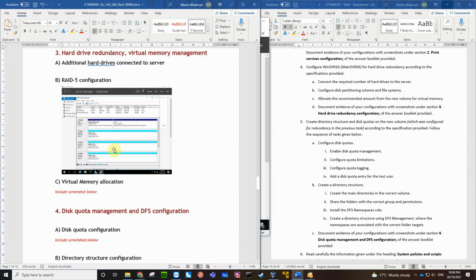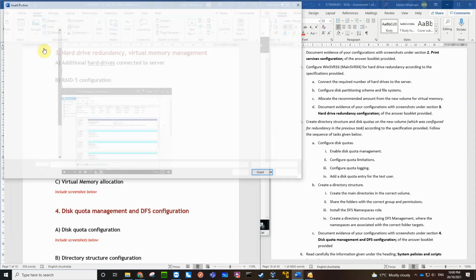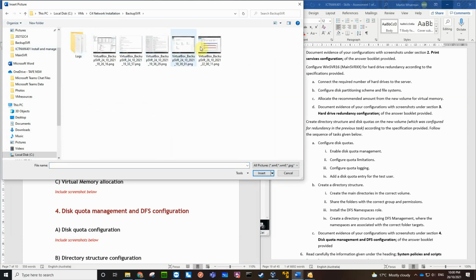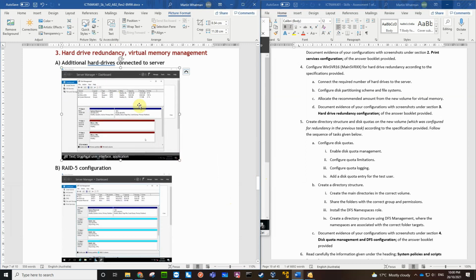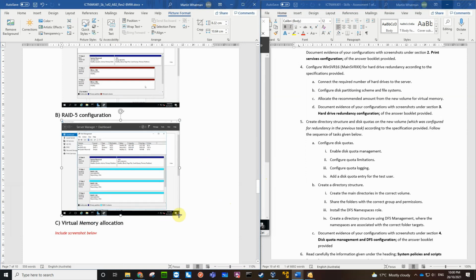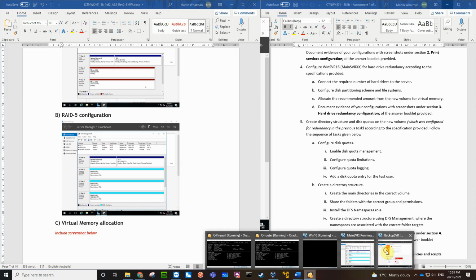So back in here, let's go insert, pictures, device. Let's go to the backup server and get the last one. Okay, so we've added additional drives to the server and we've mirrored them. Here's a RAID 5 configuration. So now it's just a virtual memory setup. It doesn't matter which server we use to do that with. I'm going to pick the backup server.